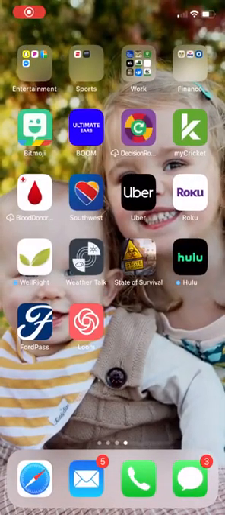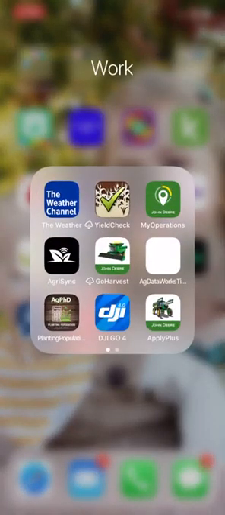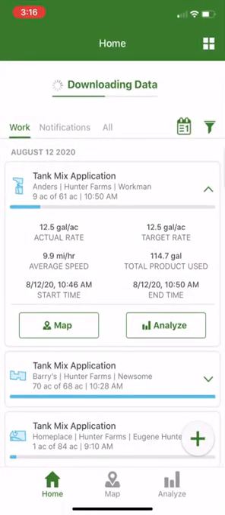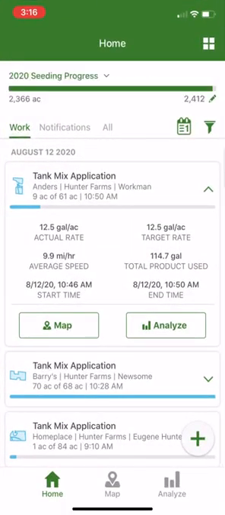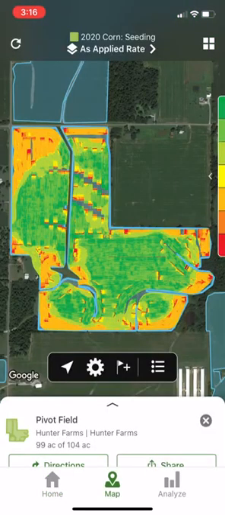All right, so we're going to get back into my operations app here. And this time, instead of the home icon, we're going to look at the map with the little pin here in the middle. So when I first pull it up here, I've already had 2020 corn seeding map pulled up for this grower on their pivot field.